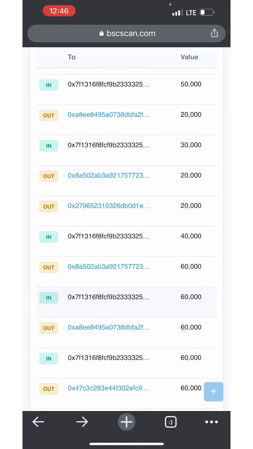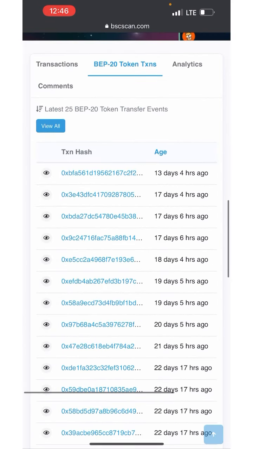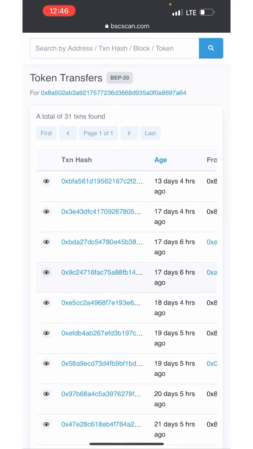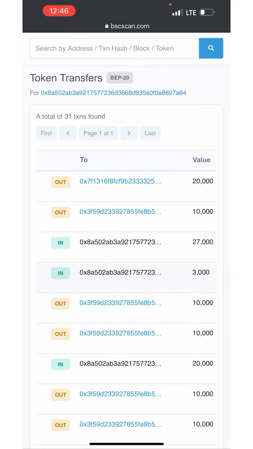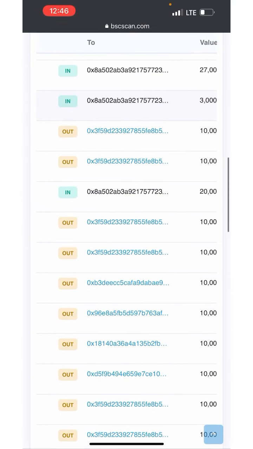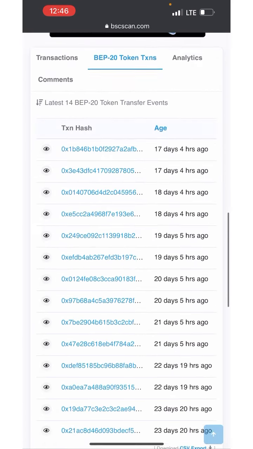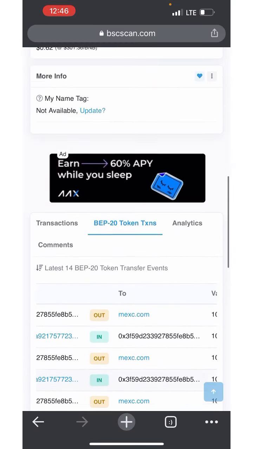Yeah, we just checked the 2F account. Now let's see this one too. Does this one have anything in relation to that? Let's see. This one receives and then sends out to another account, a B5. Does this one send out to anywhere? Let's see. This one too sends out to mex.com.